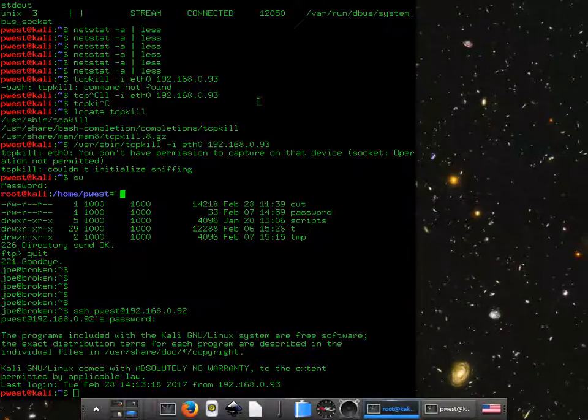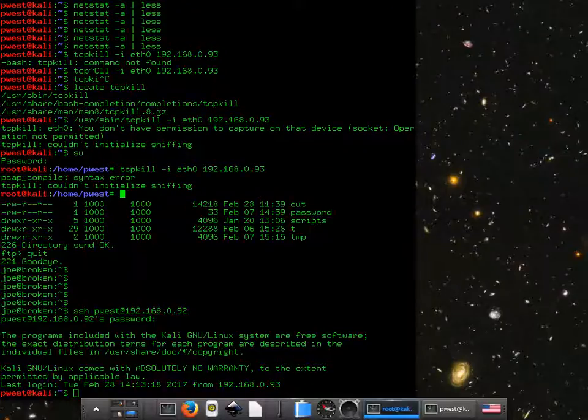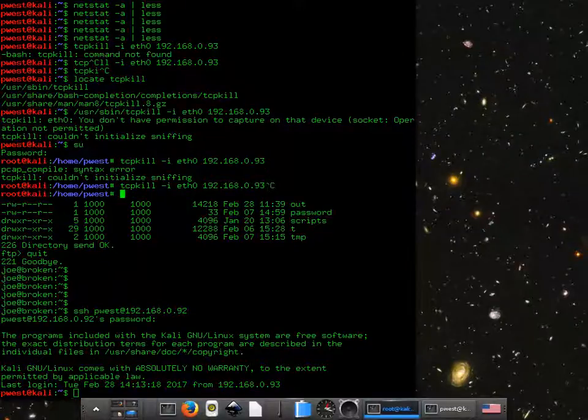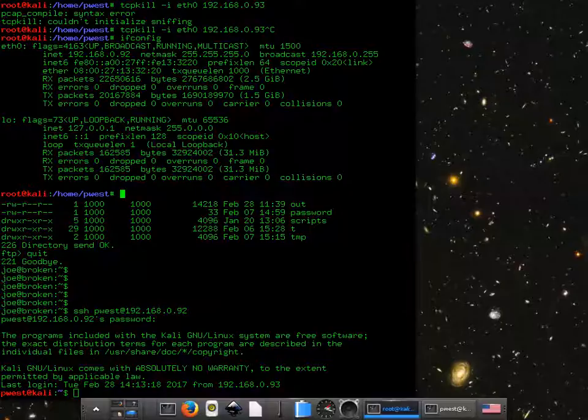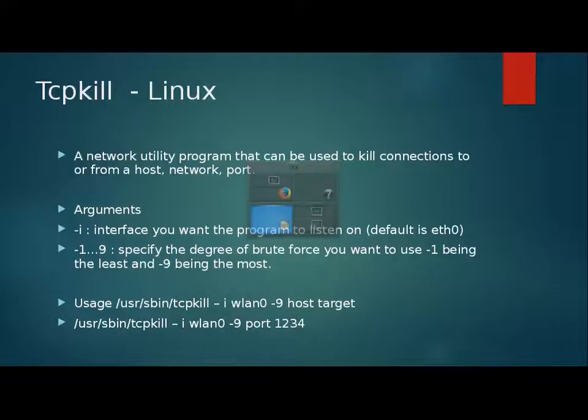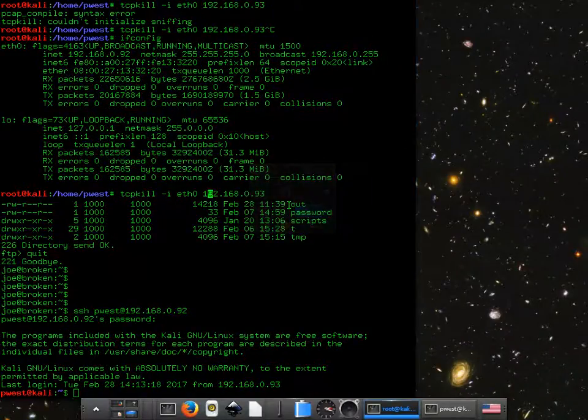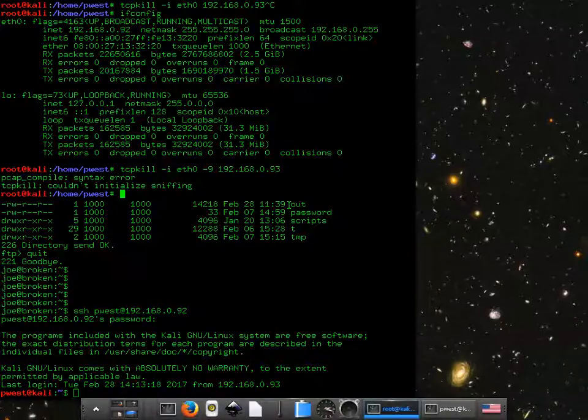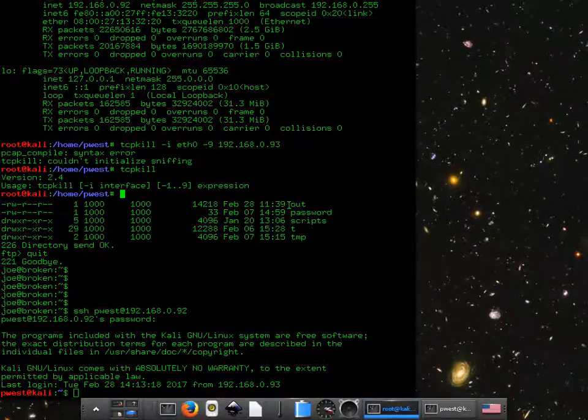All right, let's see what happens. Syntax error. Couldn't initialize sniffing. What does that even mean? At eth0, that's correct. Inputs at eth0. Did I miss a command? Oh, the -9? I forgot -9. I forgot to kill it with -9. But still a syntax error. That's not good.